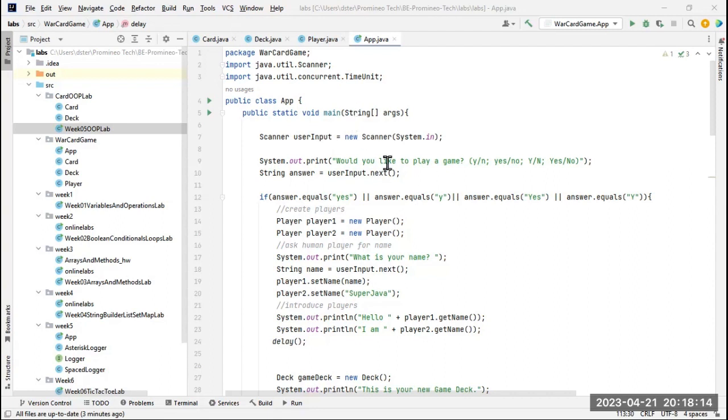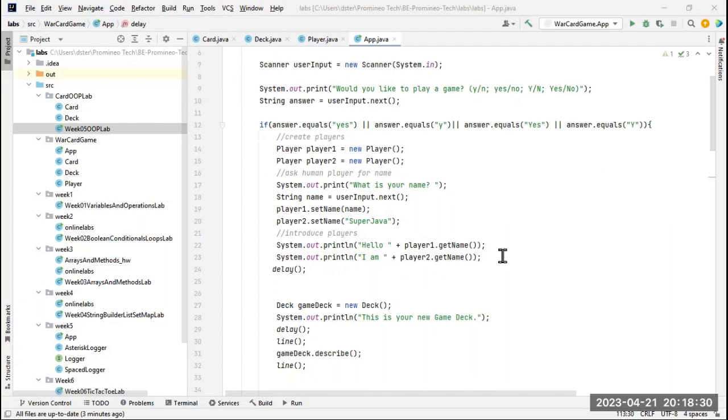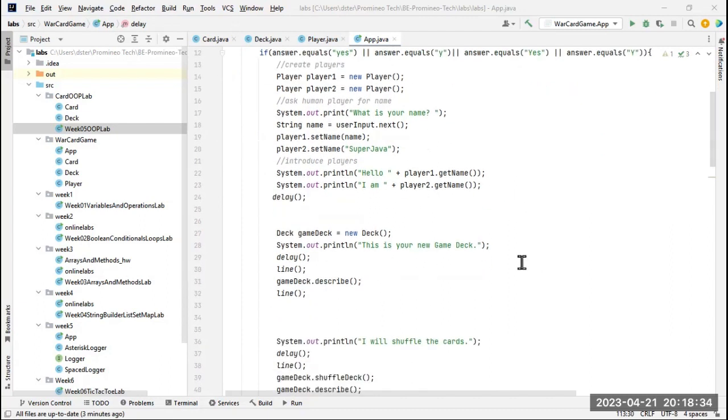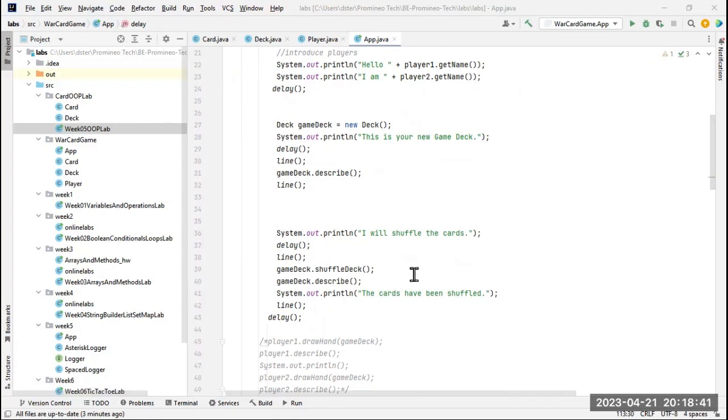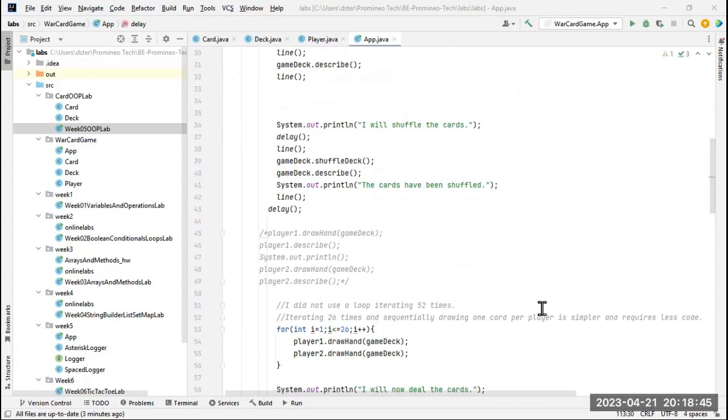Okay, so this is the main app. You see here where I'm asking for user input, and created an if statement for the person to decide if they want to play or not. I introduce the players and instantiate a deck. Here's my time delay method, which I will show you at the bottom. Shuffle the cards. Here's the shuffle, and then the description of the shuffled cards.